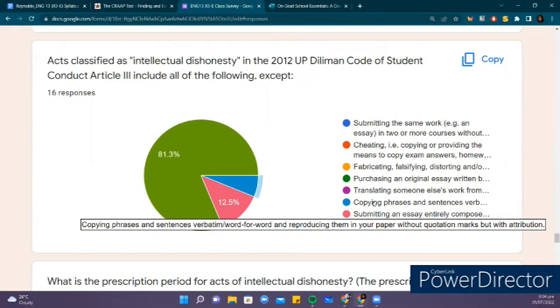This one answer, copying phrases and sentences verbatim or word for word and reproducing them in your paper without quotation marks but with attribution. As I discussed earlier, that is still plagiarism. Kasi you are reproducing the words as your own, even if those were not your own words. So even if you put a parenthetical citation, if you copied a word verbatim, or if you used a bad paraphrase, where you copied a text and just changed a few words but retained the structure of the sentence, like you did not actually formulate it in your own words, tapos yun, reproduced it now. Even if you have citations, if you do not put verbatim quotations in quotation marks, that is still plagiarism, and you will get a failing grade for that. That is still plagiarism because, again, you are misrepresenting another person's words as your own.